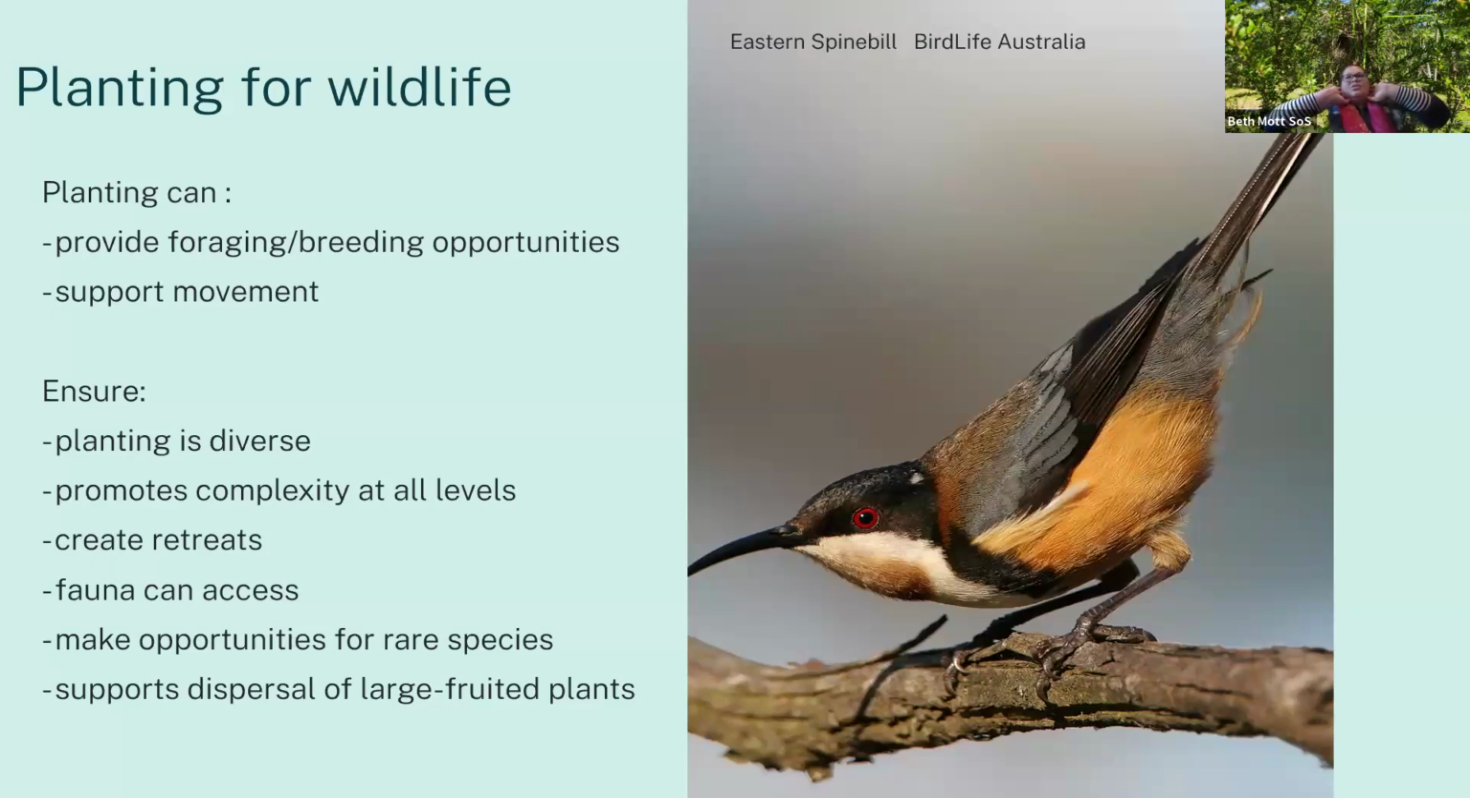And finally, I wanted to talk a bit about planting if that's one of the avenues that you decide to go down. Planting, of course, is fantastic, and we do need to use it sometimes in areas that don't have that really resilient seed bank that can get up and start throwing plants back into the world for us. Planting provides foraging and breeding, of course. We talked about it supporting movement.